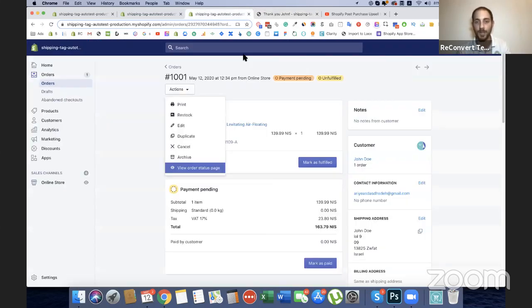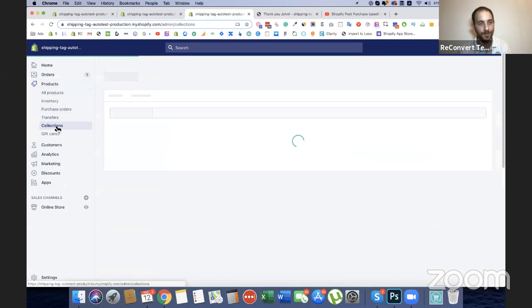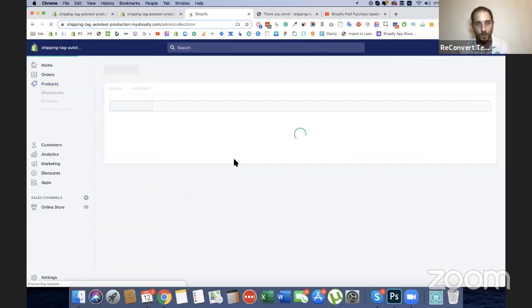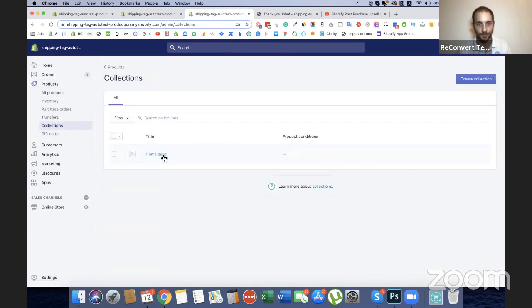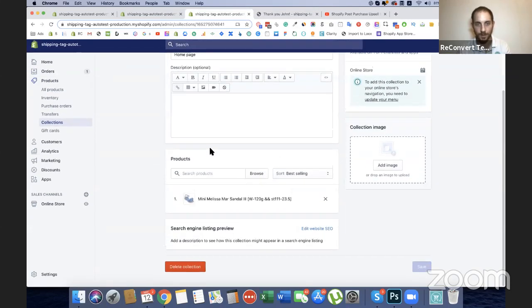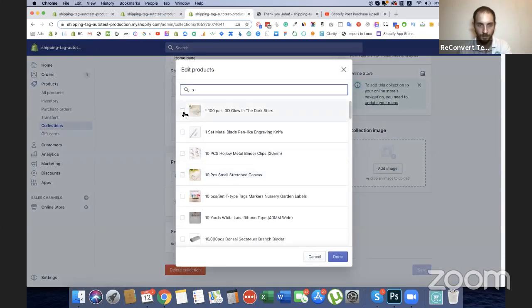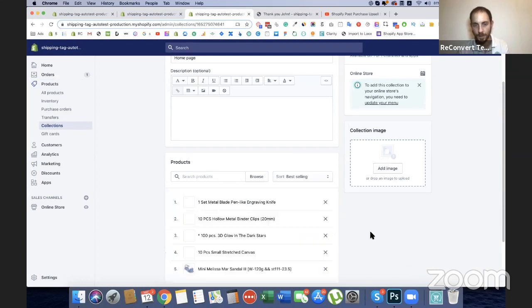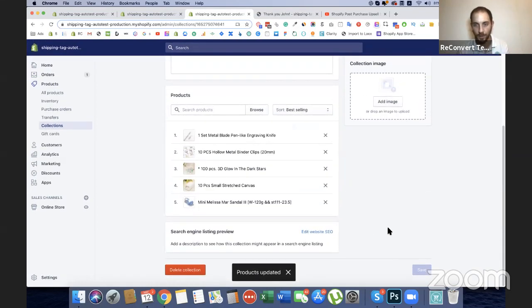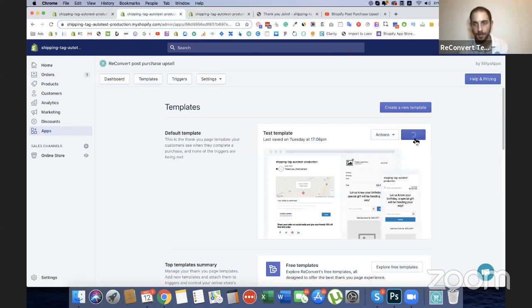Or we can, you know what? Let's just set it up. Actually, not sure if we have any collections here. I want to show you how this widget looks. Now let's just take this one. Let's add some products to this collection, and I'm going to show you how the product recommendations widget looks like. Let's get back to the page builder.